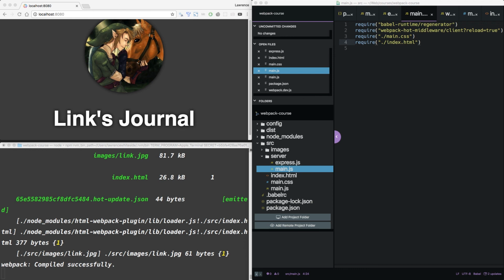In the next episode, we're going to take a better way to debug both client and server code with the Chrome DevTools. See you there.